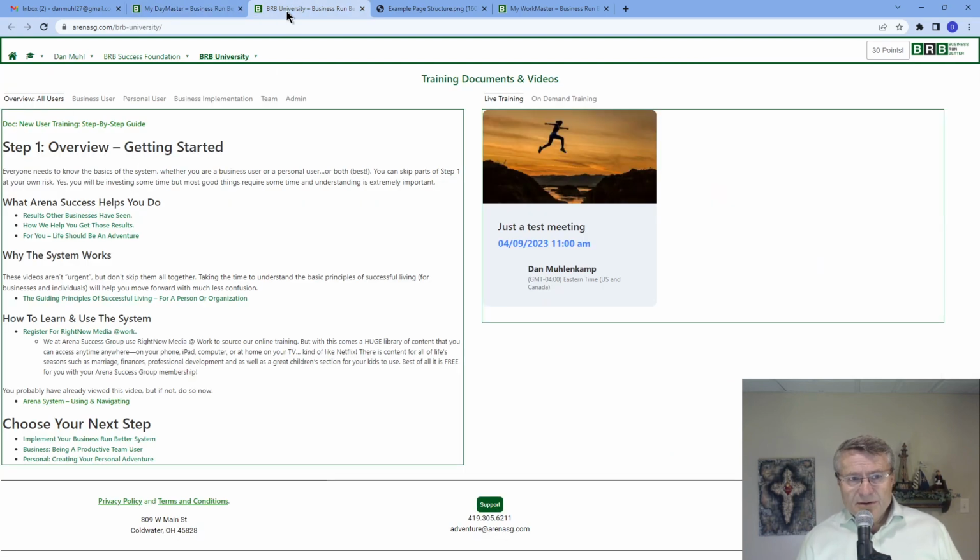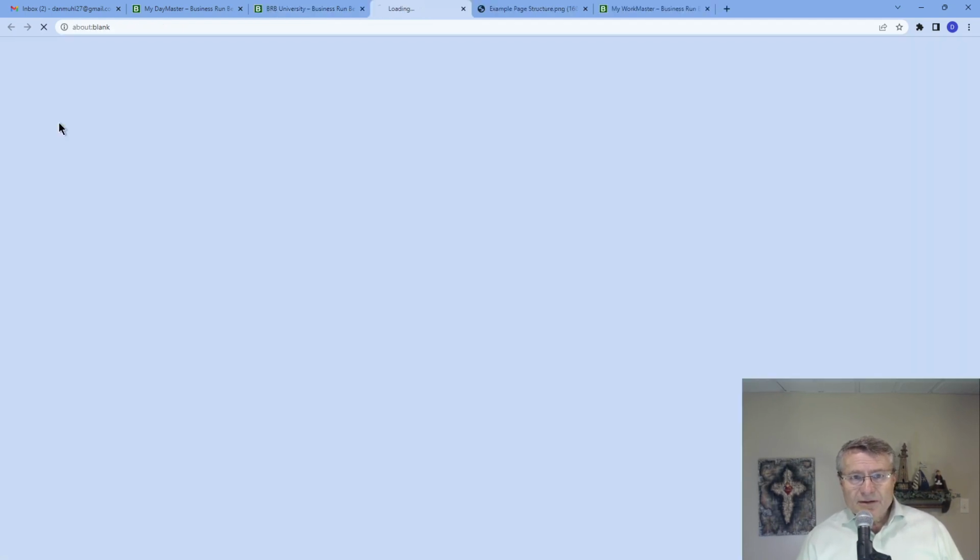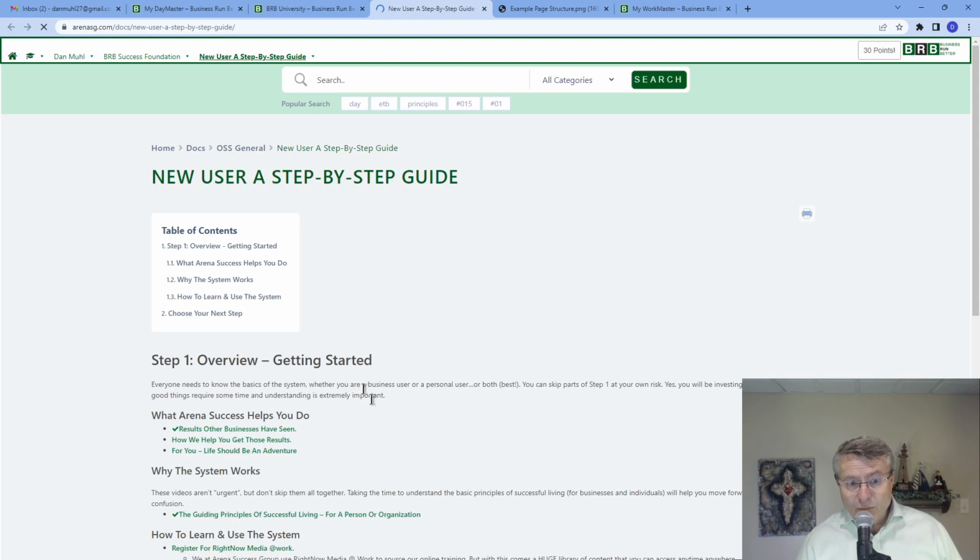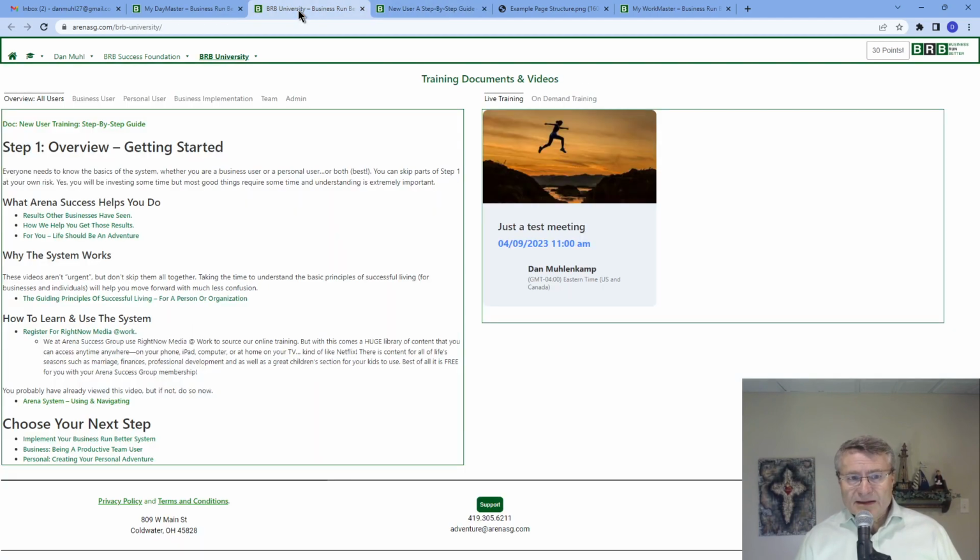The Business Run Better University is a page that has tabs across the top, which is extremely common on all pages. Look for the tabs across the top. And then these are different documents. It's the documentation system. And these links, most of them will open up in a new page for you. And then you can read, or most of them have videos to guide you through it. Okay, so that's the Success University, and it is underneath the graduation cap.